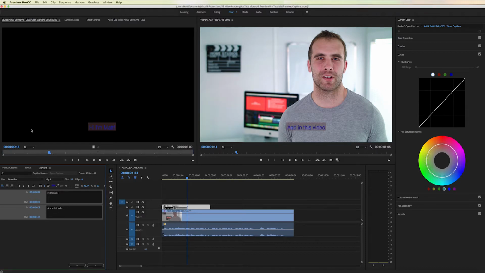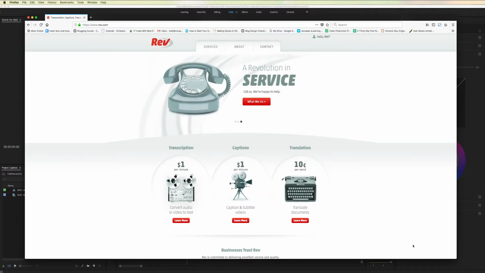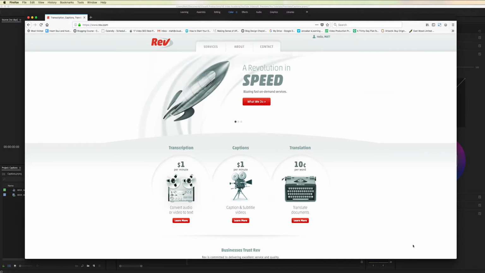So now I'll show you the much easier way to add captions into your video. The easy way to create captions is to create what's called an SRT file. Now you don't have to do this yourself, you can use a service like I use called rev.com, which charge $1 per minute of finished video. So say you've got a 5-minute video, that will cost you $5 to create an SRT file.